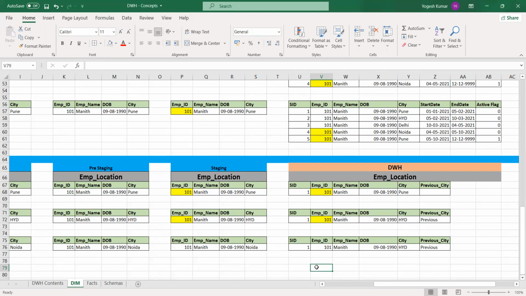Pradeep, you tell me how it will compare. Yogesh, I think nothing will be done. Nothing. Okay. Vipin? The city will be Noida and the previous city will be Hyderabad.